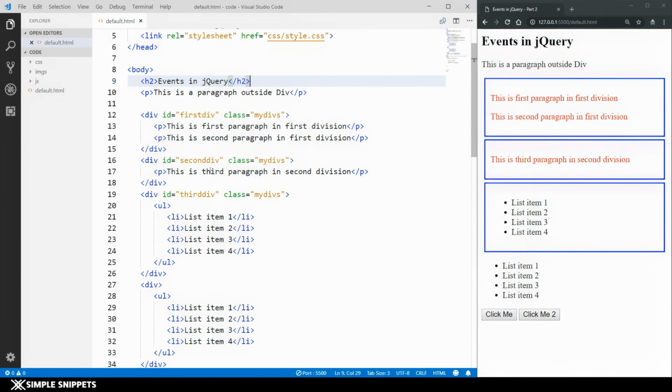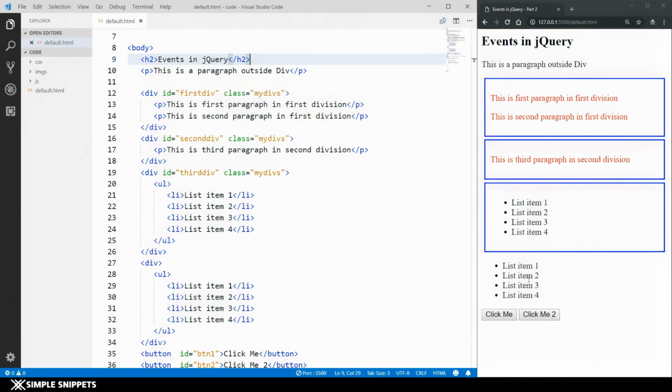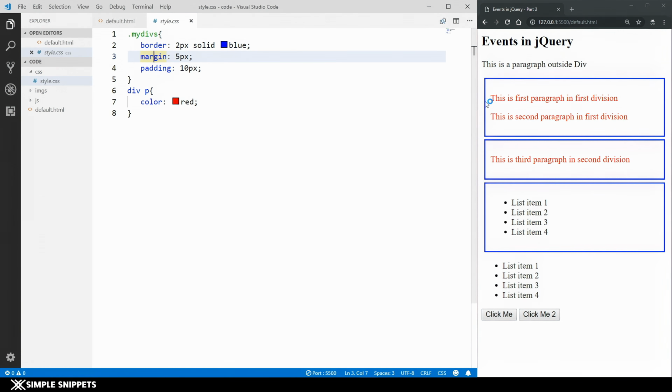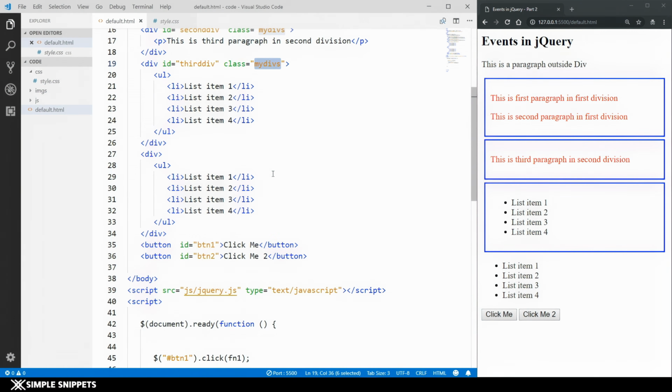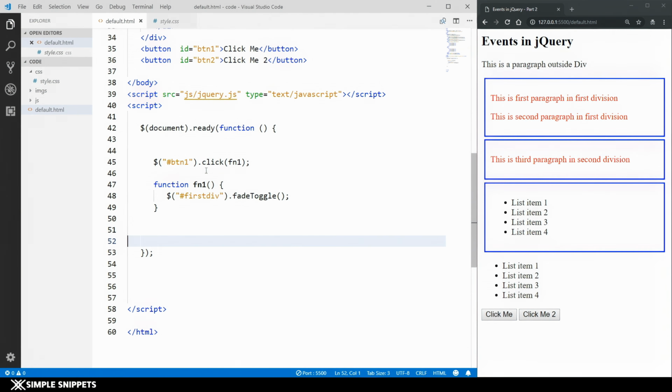So this is the entire code from the previous video itself. We have our entire HTML document and we have styled it in the CSS. So we've added border, margin, padding a little bit to these three divisions which have the class of myDivs. So this is that class. And in the jQuery, in the script tag, we are calling the ready function. Inside the ready, we have a button with ID btn1. So this is that button, click me one. On its click, we are calling a custom function which we have typed, fn1, and it is performing fade toggling.